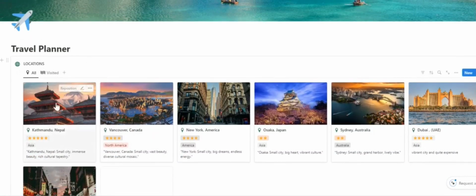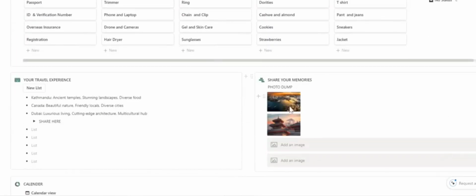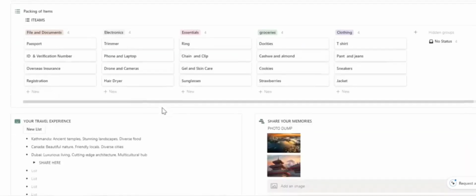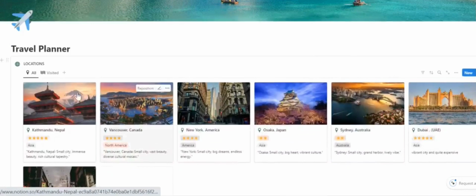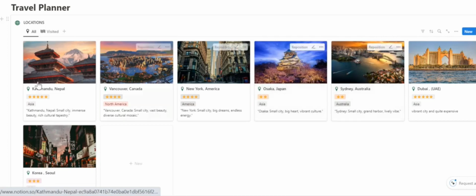As you can see, here are five sections that I've made for the categories, and I will tell you how to use it from the beginning. So first of all, we have a location, and you can see all the locations of all the countries, cities, and here are all the countries that you wanted to visit in your lifetime, like Kathmandu, Vancouver, New York City, Osaka, and these are the cities and countries names.